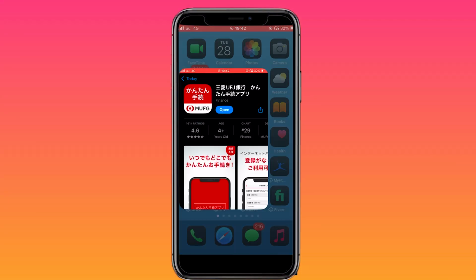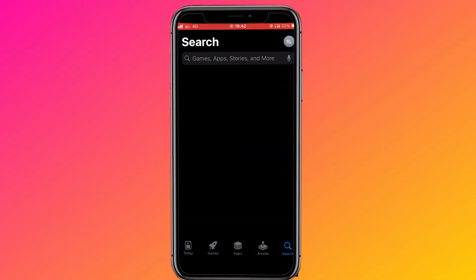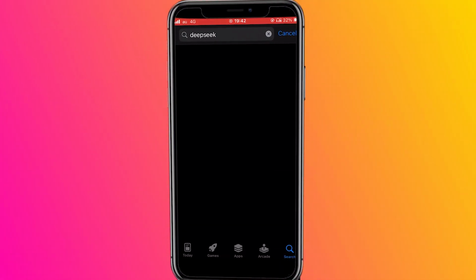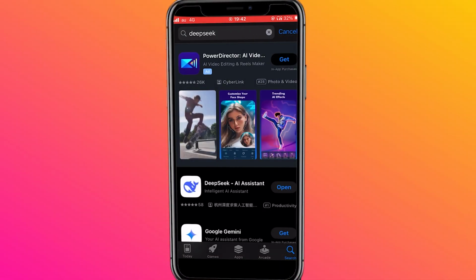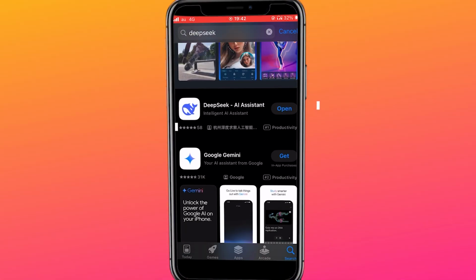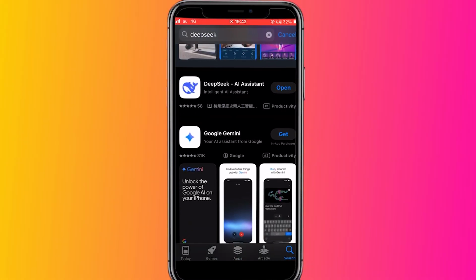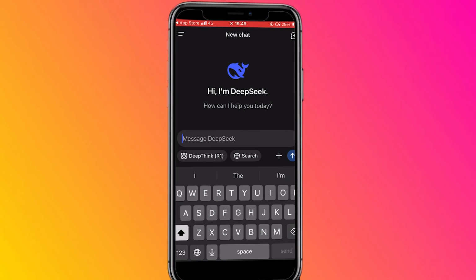This is my full guide on how to use DeepSeek on mobile. First, head to the Apple Store or Google Play Store and search for DeepSeek. It should be on the top. And just click Get or Open if you already have it here. You can log in using your Apple ID or your Google ID. It is completely free, so don't worry.